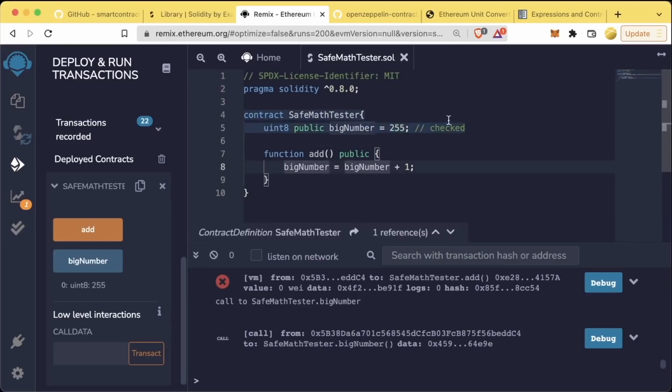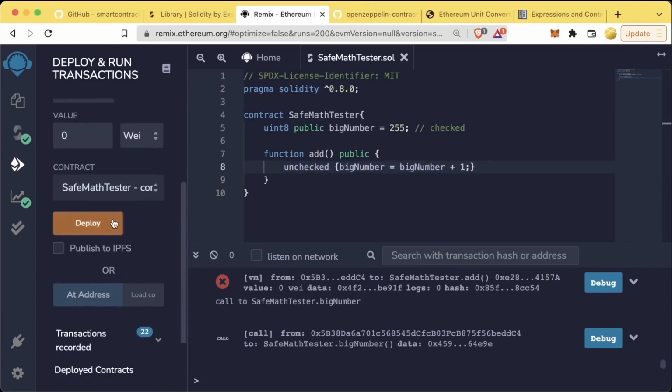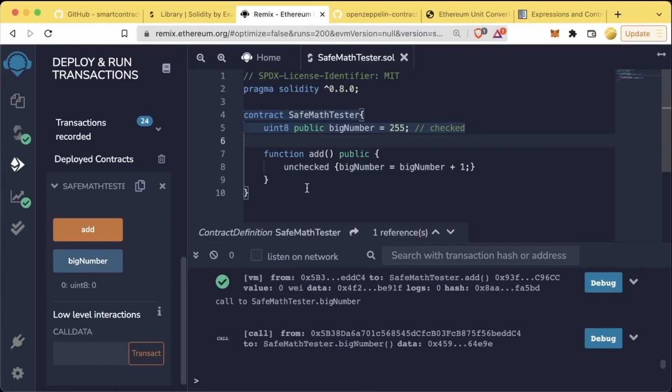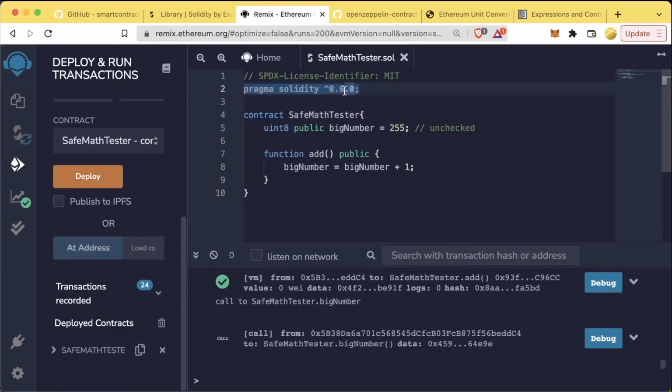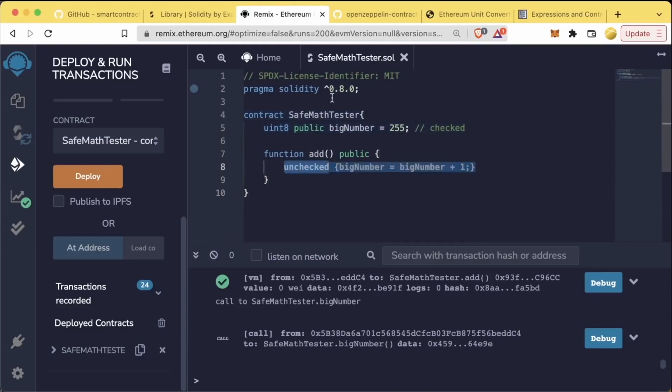We can actually revert back to the unchecked version by using an unchecked keyword. So if we wrap this bigNumber equals bigNumber plus 1 in this unchecked bracket, delete our old contract, compile, and redeploy, we hit bigNumber, 255, now we hit add, we hit bigNumber again, it reverted back to 0. So that's a little bit more about SafeMath, checked and unchecked. In version 0.7.6 and below, the code in front of you is going to be the exact same as this code in 0.8 and above with this unchecked keyword.